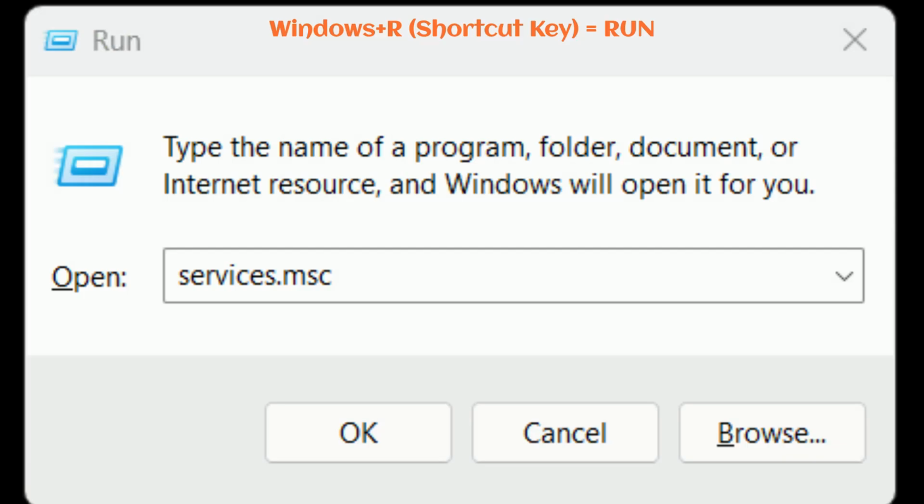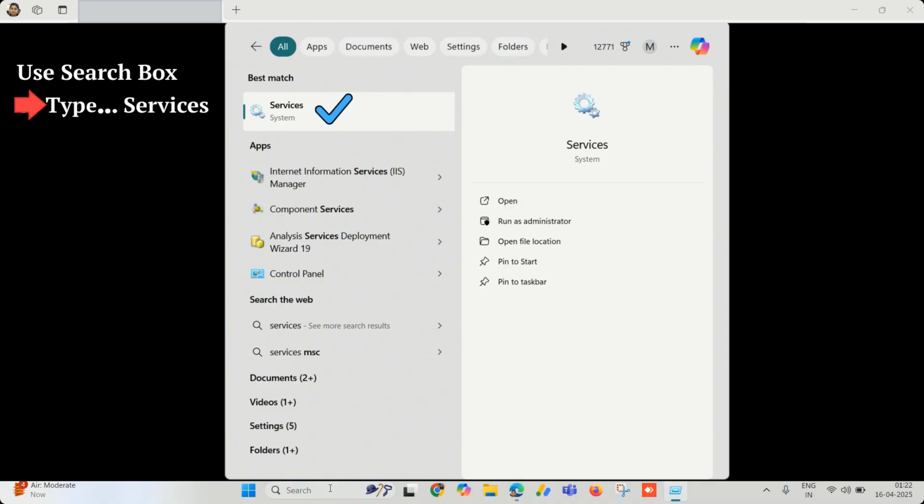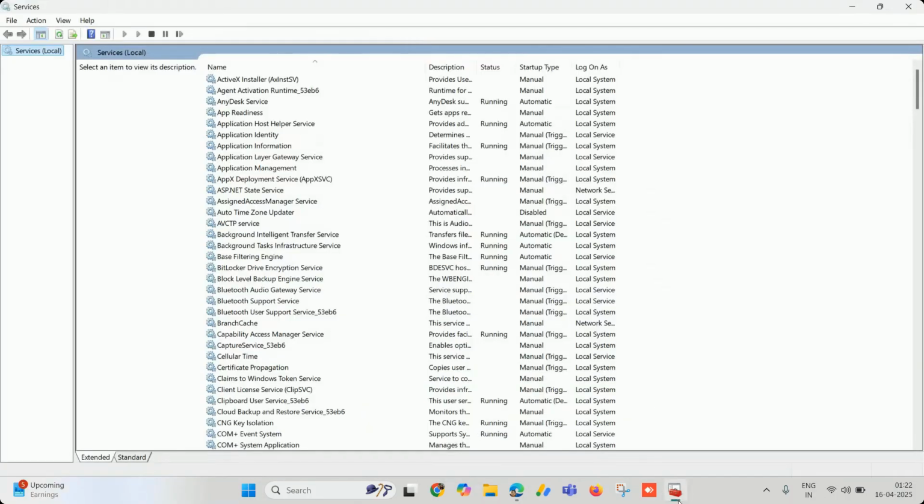To start Windows services, you need to use a shortcut Windows plus R, and type services.msc and click on OK or enter. The system will give you this screen, and you can also reach here using the option services. You can use the search box and type services, and you will get this screen.